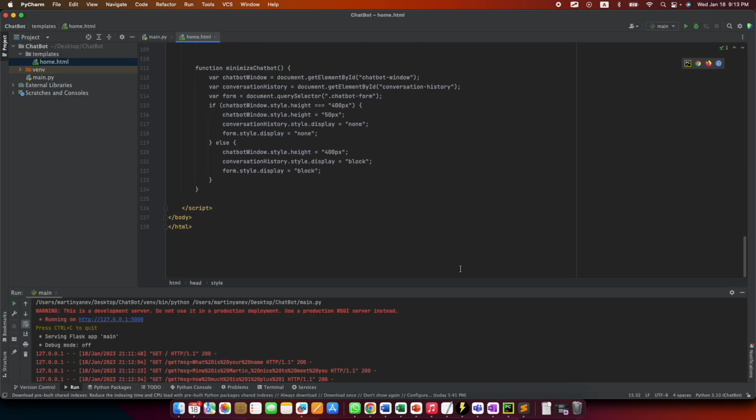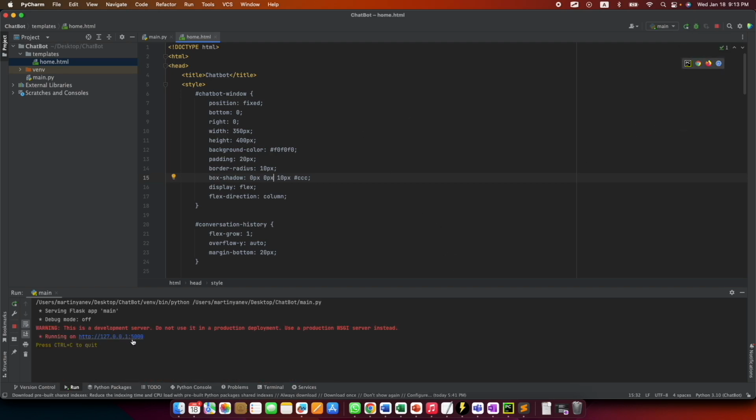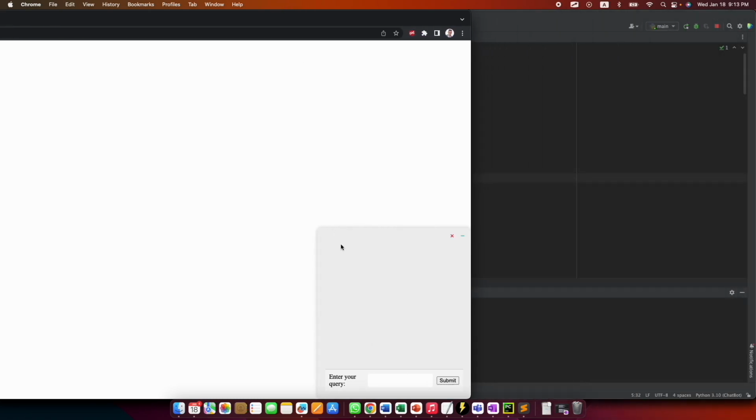So now your project is completed, guys. You have your complete chatbot. So let's run it and see how it works. Okay, I will go to the link, and here is your page. You can see that your chatbot is here in the bottom. So you can minimize it, you can maximize it. As you can see, it works completely fine.